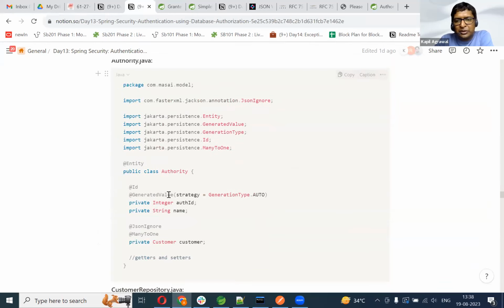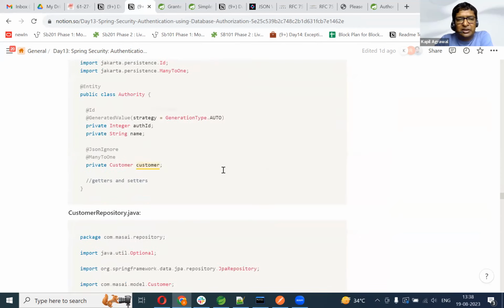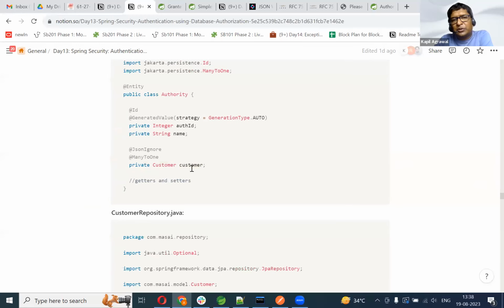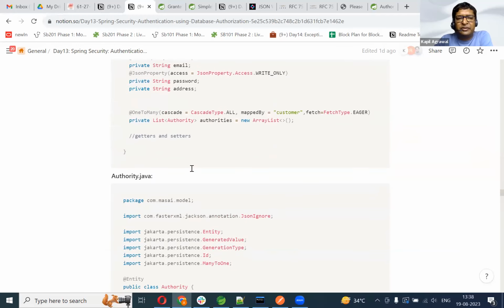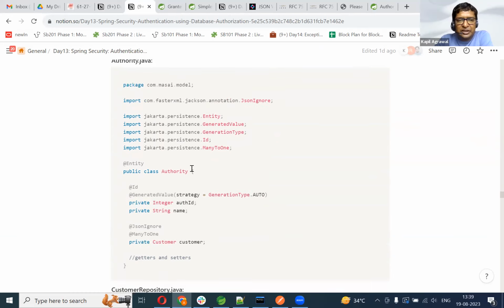If you take a look at the authority class, this time, this is a user-defined authority class. In the user-defined authority class, we are maintaining the authority ID also, the name also, and the customer also. So if I'm talking about the relationship, can I say that the relationship between customer and authority is going to be one-to-many, but the relationship from authority to customer is going to be many-to-one? Yes or no? Yes, it is.